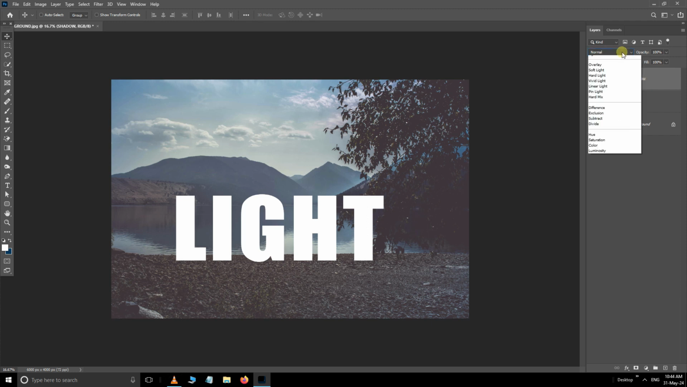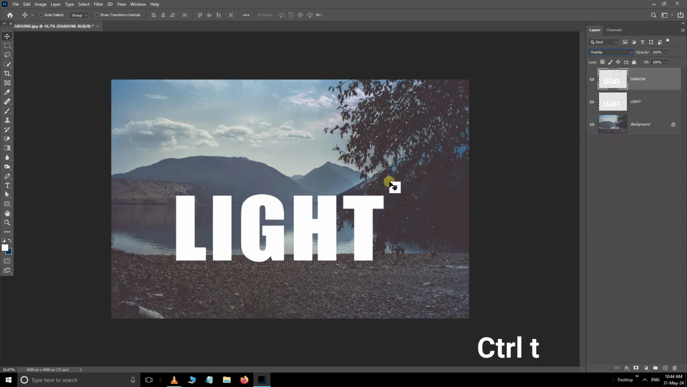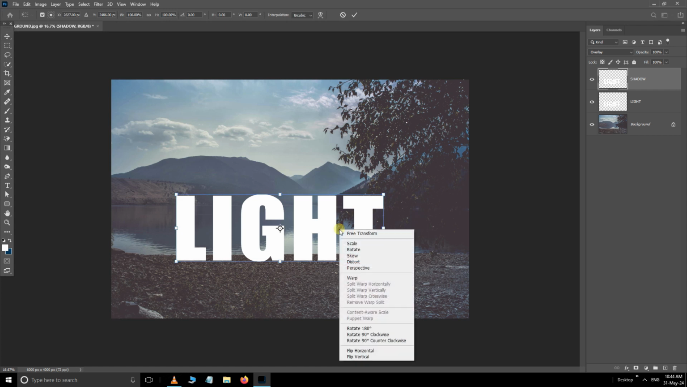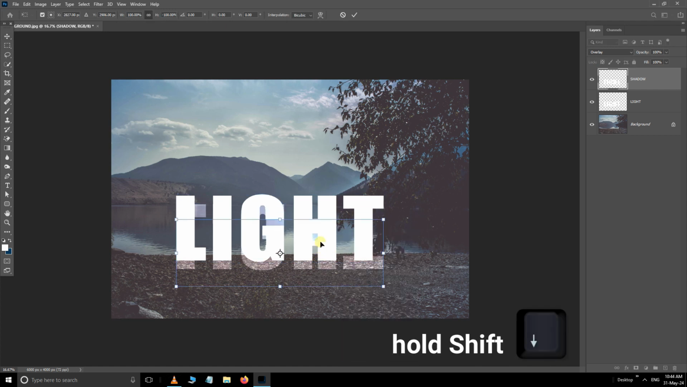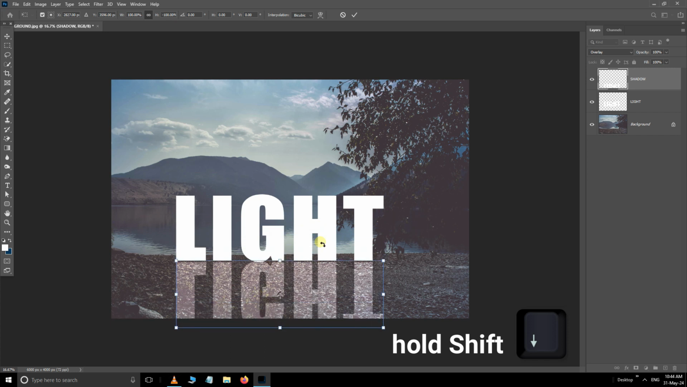Now go to blend modes and select overlay. Click Ctrl T for transform option, right click and choose flip vertical. Hold Shift and down arrow buttons to move the shadow layer to bottom like this.